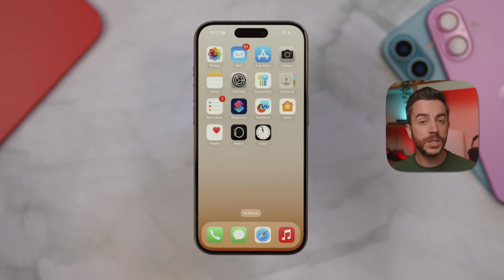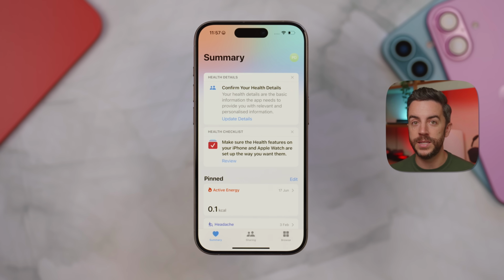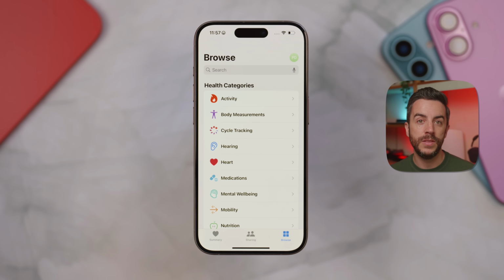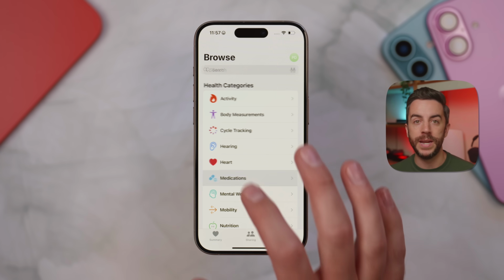The Health app on your iPhone is great for tracking your steps and general activity, but there are a couple of extra data points that you can add that make it much more useful for monitoring your overall health. And I find that most people don't know about these, specifically medications and symptoms. Let's start with medications. Open the Health app and tap Browse in the bottom corner. Then tap Medications and choose Add Medication.